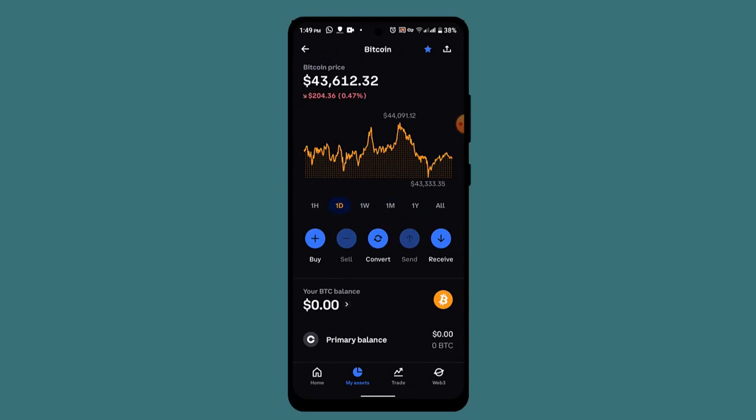So once you do that, what you'll have to do is you need to tap the sell button located right over here. Once you do that, on the other interface, you have to enter in the wallet address or the information where you are actually sending. So paste in the wallet address that you've recently copied.